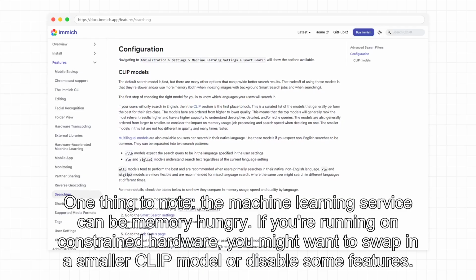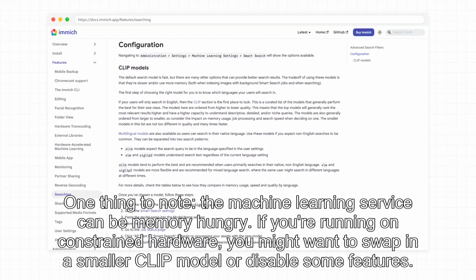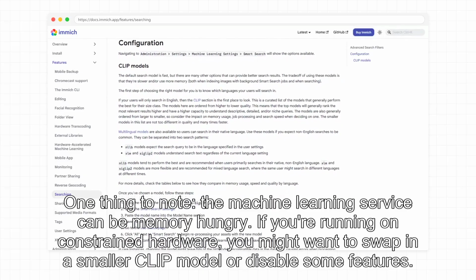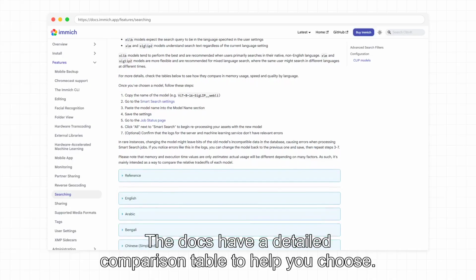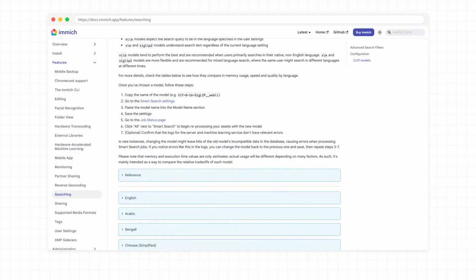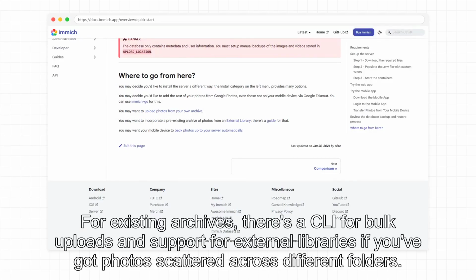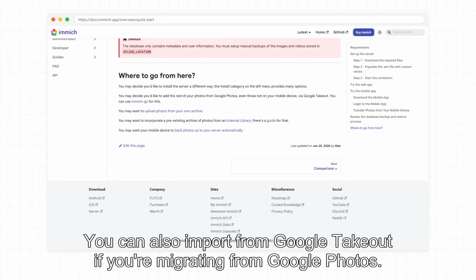One thing to note, the machine learning service can be memory hungry. If you're running on constrained hardware, you might want to swap in a smaller CLIP model or disable some features. The docs have a detailed comparison table to help you choose. For existing archives, there's a CLI for bulk uploads and support for external libraries if you've got photos scattered across different folders. You can also import from Google Takeout if you're migrating from Google Photos.